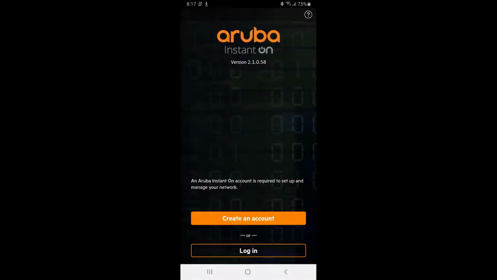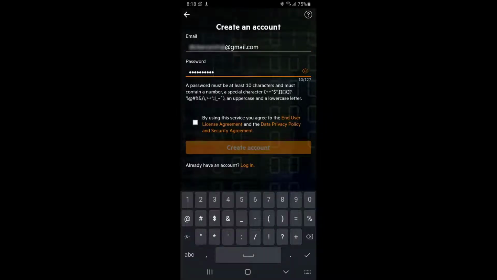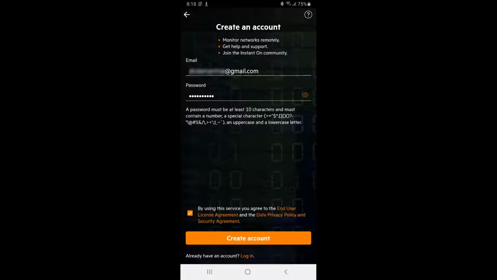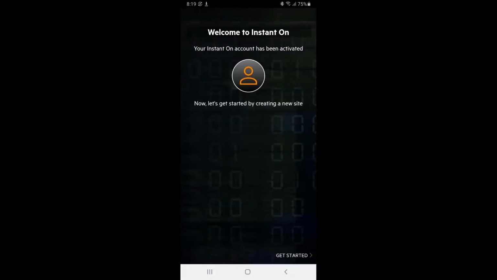Open the app and tap on Create an Account. Fill in your email address, choose a password, accept the end user license agreement, and click on Create Account. Log into your email account to complete the verification process. If you didn't receive an email, check your spam folder or try clicking on the resend link. After verifying your account, you should be able to continue and get started.